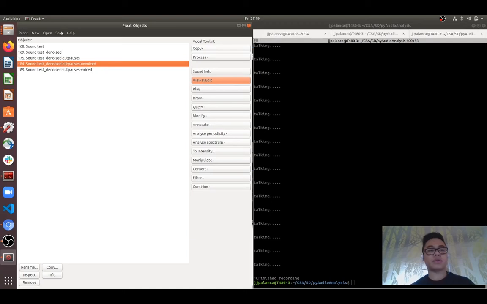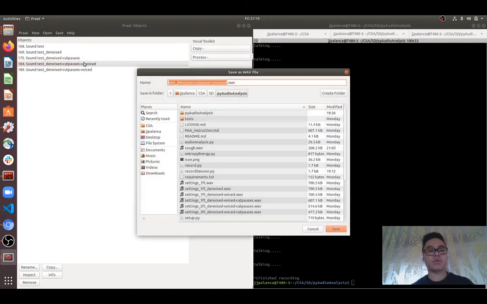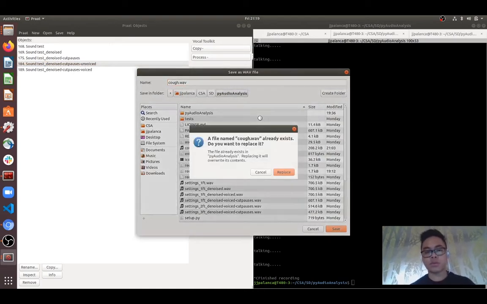And since we are interested in the unvoiced portion of the audio, we will save it as an audio wave file, and let's name it cough.wav.